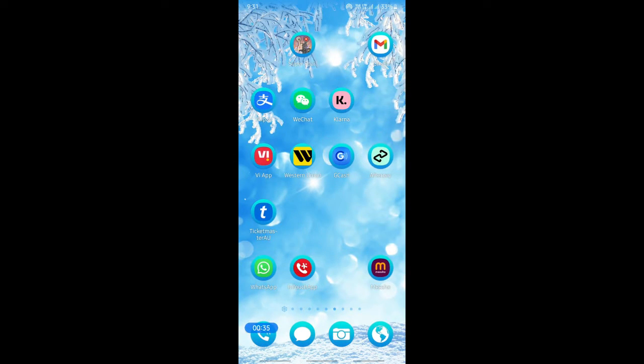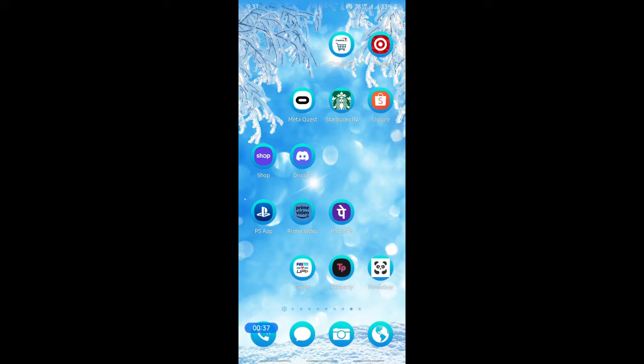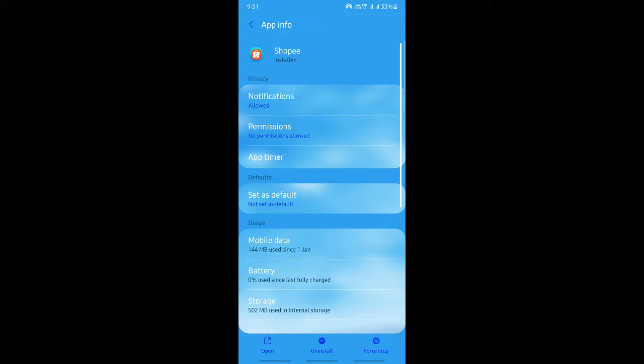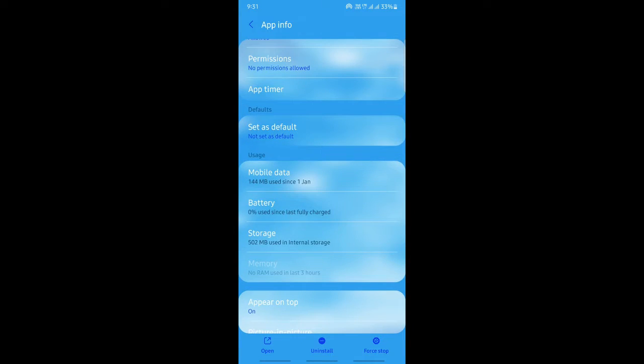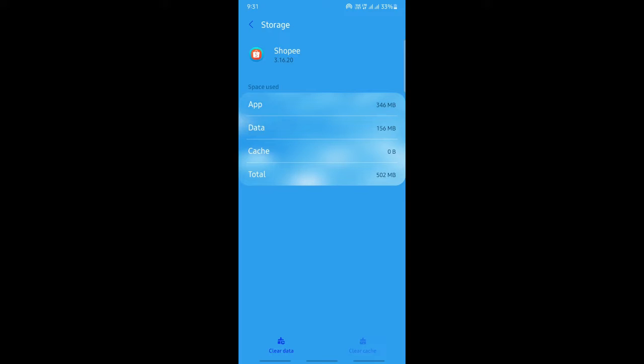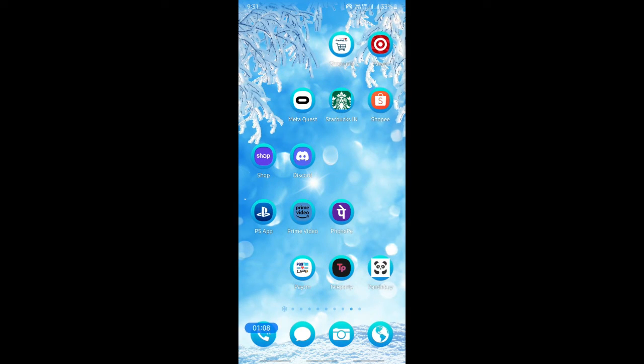Or else, what you can also do is go to your Shopee app settings. When you get to the settings, go for the storage option here. When you get to the storage option, try to clear your cache, your app cache. So click on clear cache and clear data. Click on these two and this should clear up any bugs on your voucher. Once you're done with that, just try the voucher again and it should fix the issue.